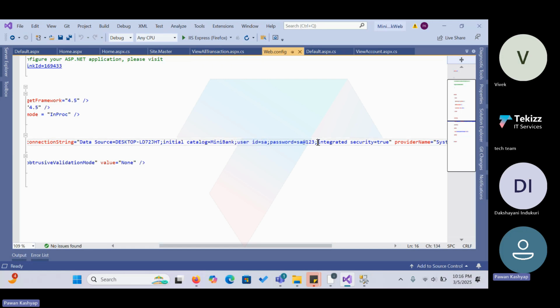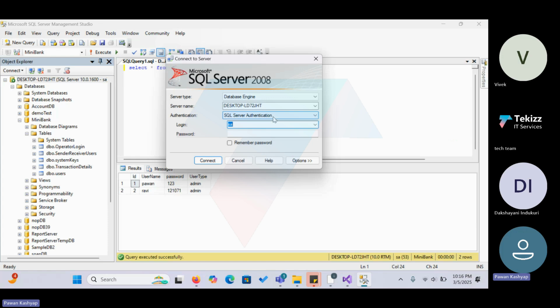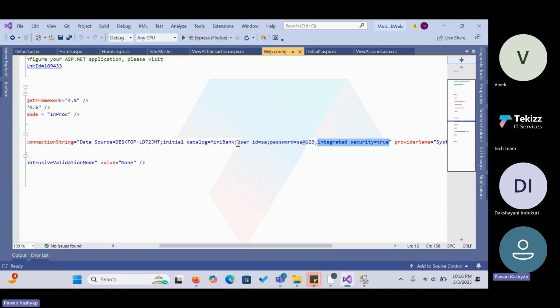Integrated security true means we are providing a username, user ID and password. If we do not have any, we can also set Windows authentication. In that case, we do not need to provide a username or password. So if you are connecting using Windows authentication, then obviously you will not provide a user ID or password, and in that case the integrated security will be false.